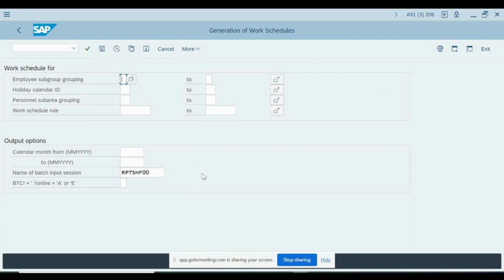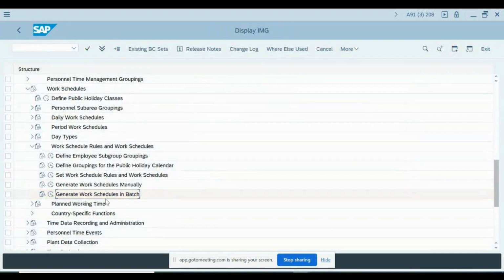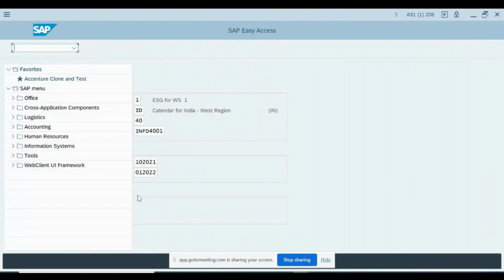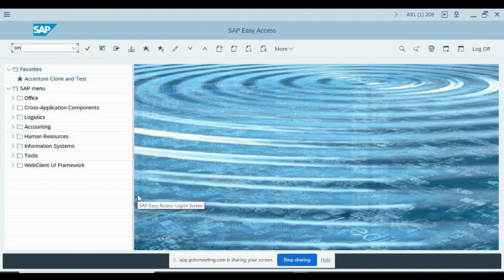Background jobs you will monitor and check in SM37. Batch is something different. Scheduling in batch means you will be having, wait, I'll show you how SM35 looks. SM35, right?